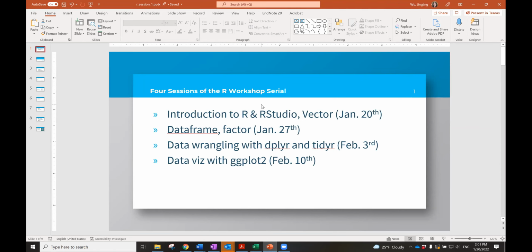So session 1, this is for today, and we are going to give an introduction to R and RStudio. We will also talk about vectors or the atomic vectors, which is the basic data structure for R. Next week, we will talk about another data structure, that's data frame. That's a data structure R uses to process tabular data like CSV files or Excel spreadsheets.